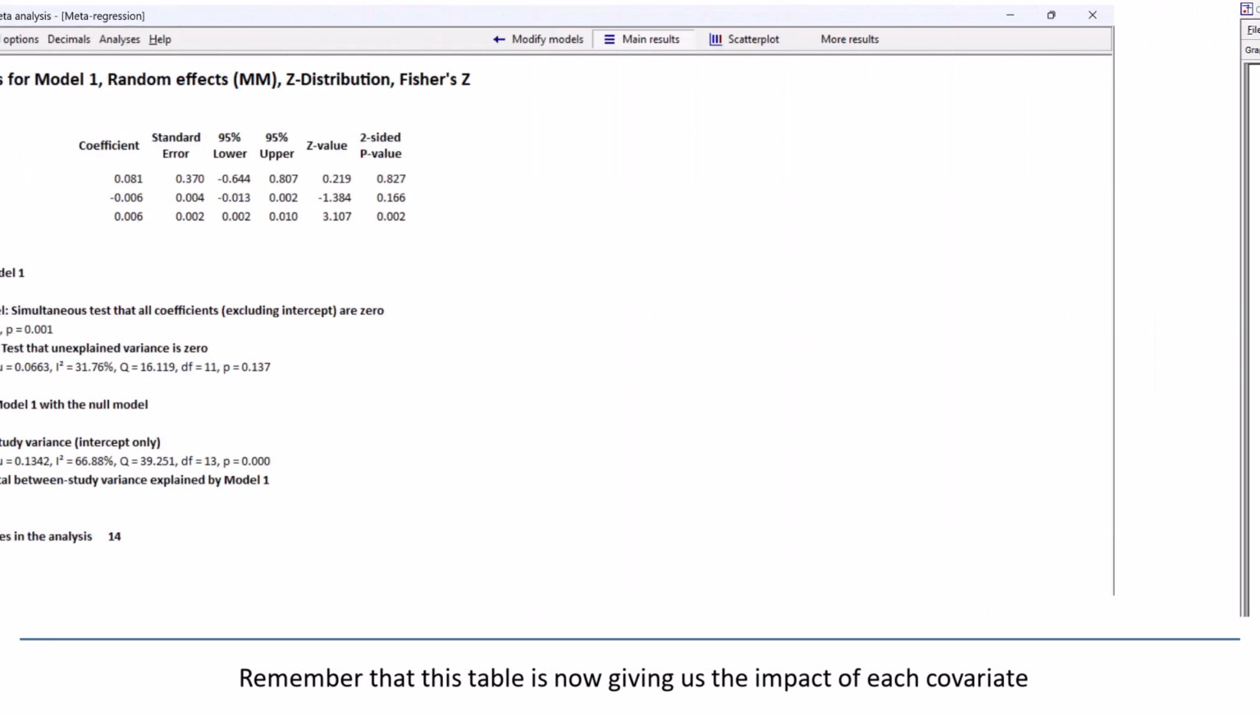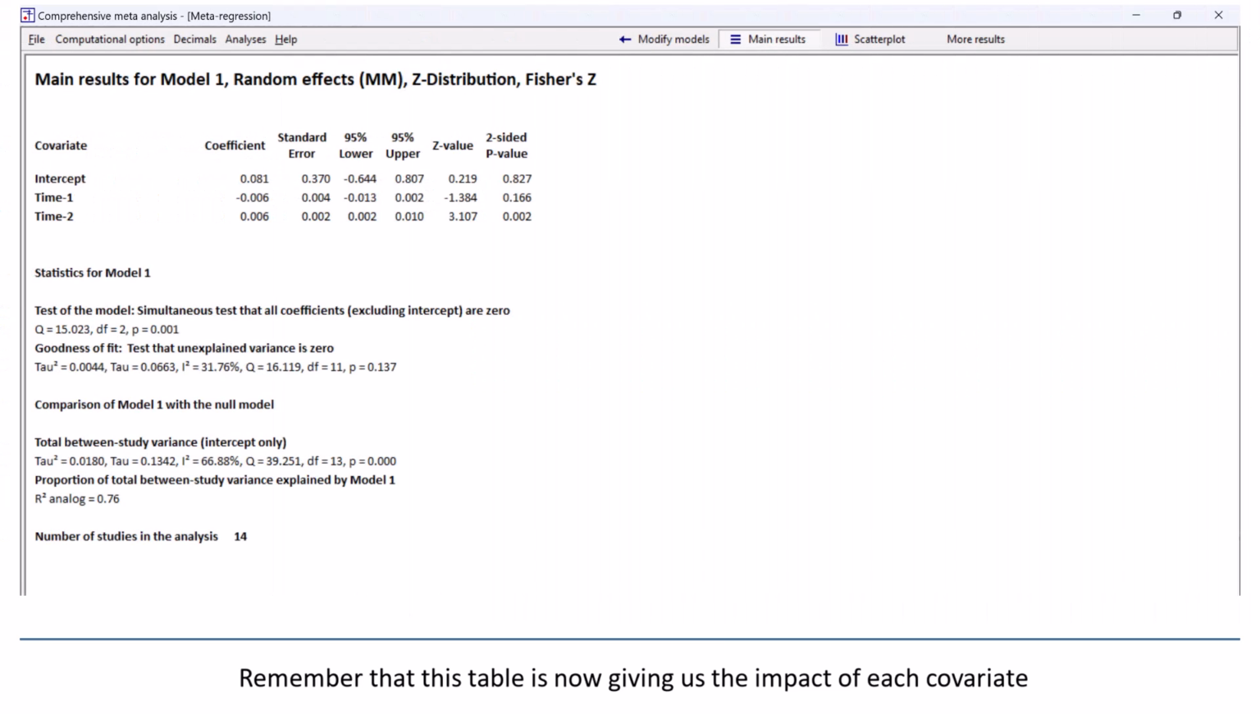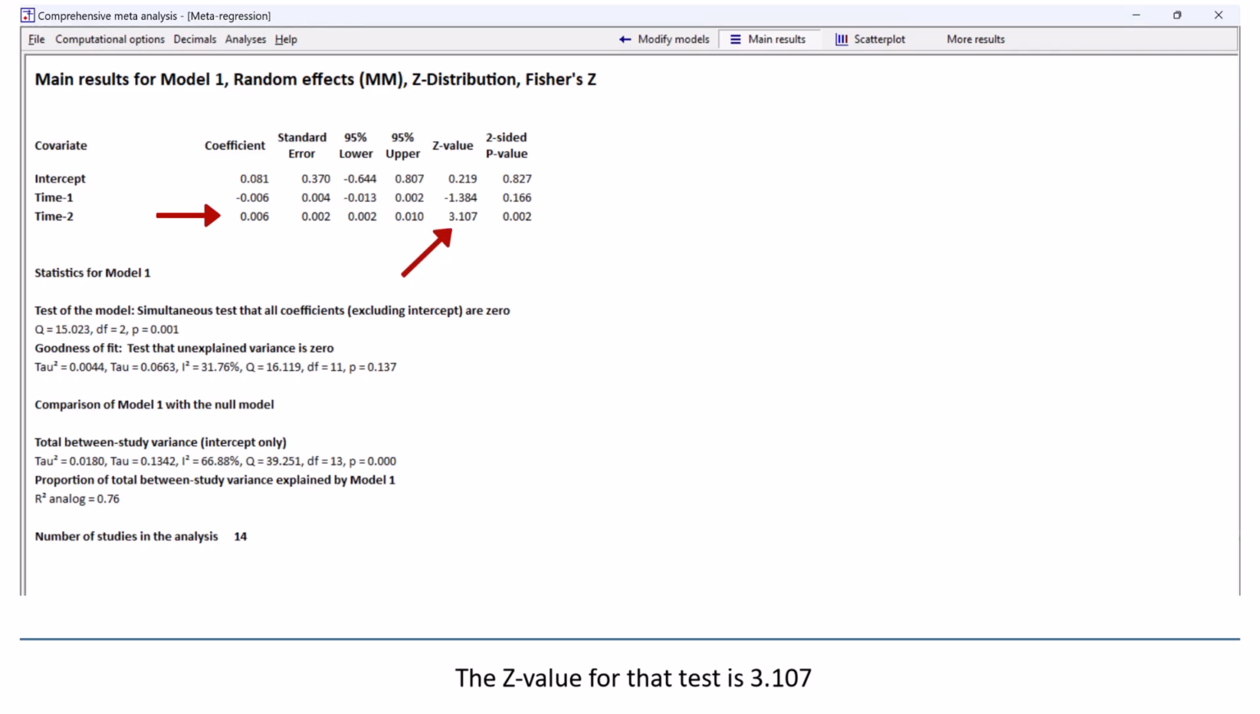Remember that this table is now giving us the impact of each covariate with the other covariate held constant. The confidence interval for time 1 is relatively wide, and we cannot reject the null hypothesis that the true coefficient here is 0. By contrast, the confidence interval for time 2 is relatively narrow, and we can reject the null hypothesis that the true coefficient here is 0. The z-value for that test is 3.107, and the p-value is 0.002.